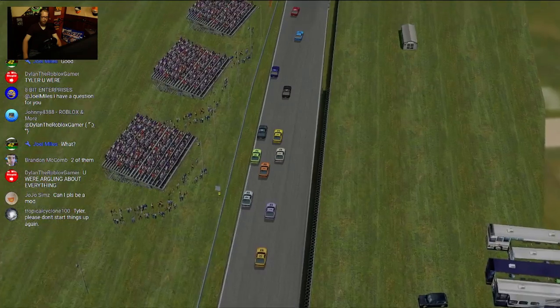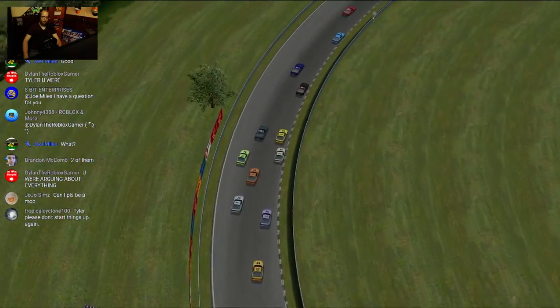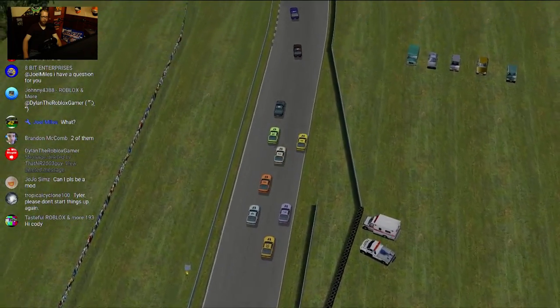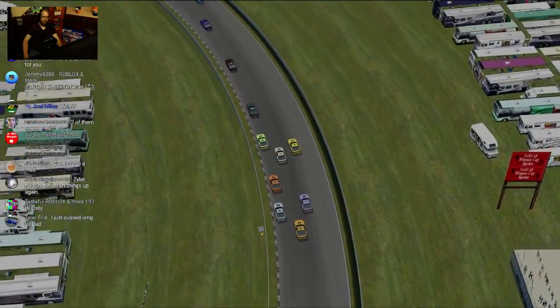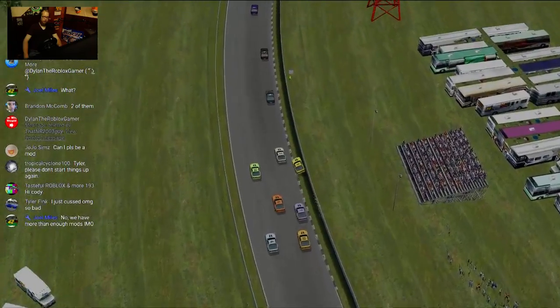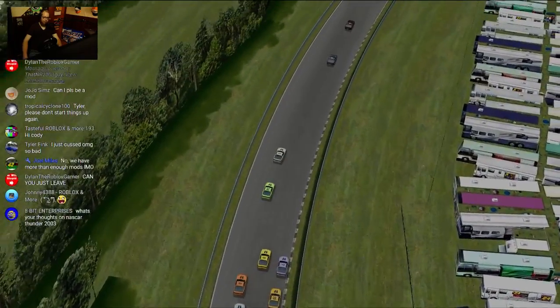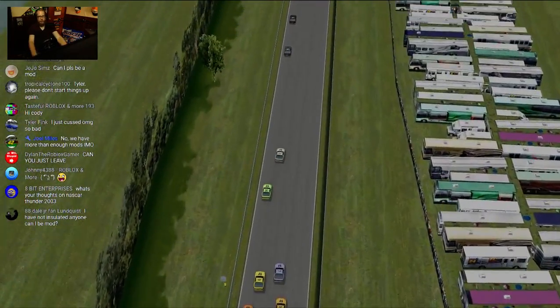Right here I thought I was going to get clipped by the orange car. Then right here I thought for sure I was going to spin out. Then right here I thought the yellow car was going to come back up into me. And right here I was worried that they were going to start wrecking. But then the 9 somehow saved it.